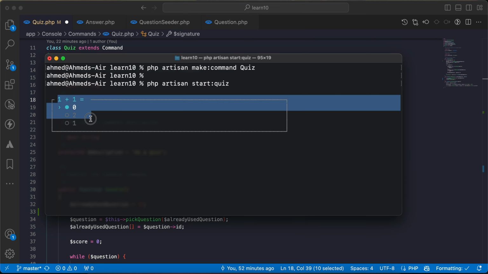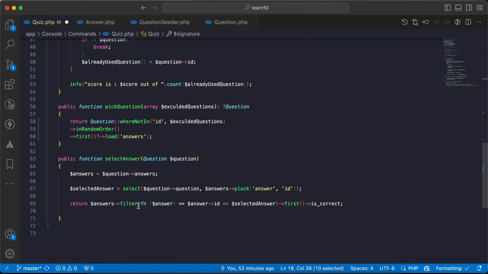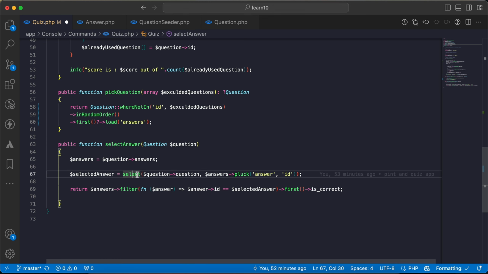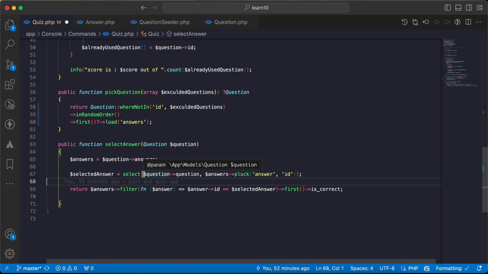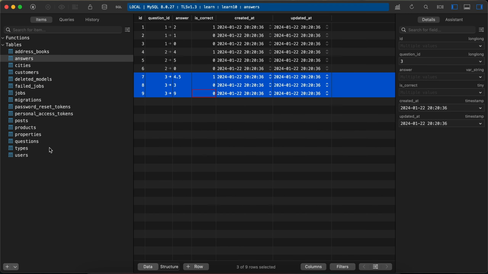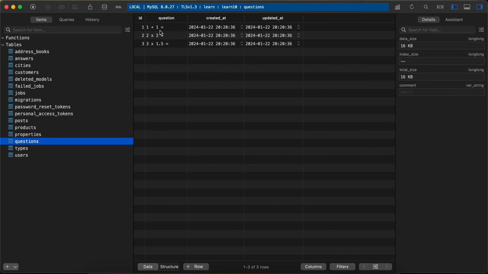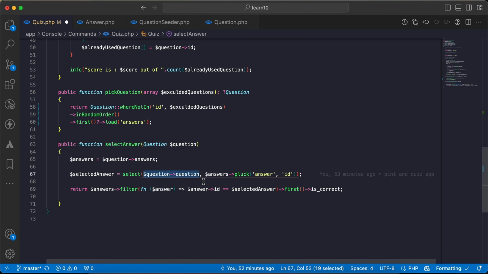Here this one is the select answer method. This one here, I'm using the prompt package of Laravel. So select here takes 2 parameters. The first one is the label or the string or the question. So I am saying question here to display the question, this part or this column, right? And I am plugging or passing the answers.